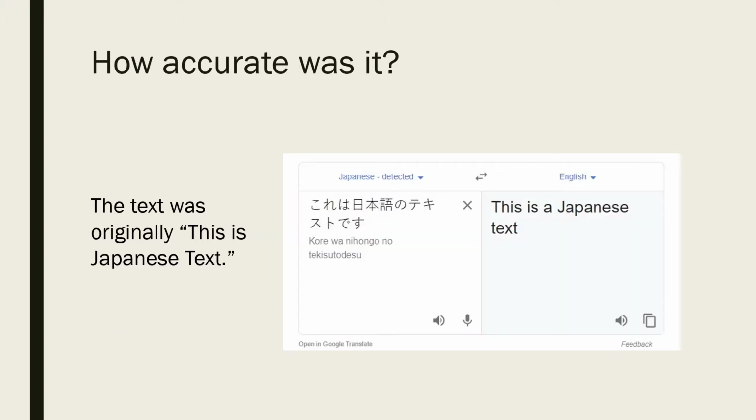The original text for this should have been, "This is Japanese text." I then took the string that the program gave us, threw it into Google Translate, and what we got is, "This is a Japanese text." Now then, this means that our OCR, our optical character recognition, worked extremely well. I am uncertain whether this is a problem with Google Translate in that it added the article a, or if this was a problem with the optical character recognition.